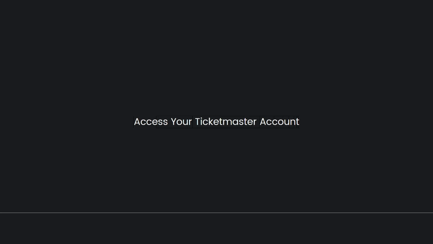So first, what you need to do is to access your Ticketmaster account. Log into your Ticketmaster account. If you don't have an account, you will need to create one. So after you've done that, you need to find your event. Locate the event for which you want to transfer tickets. Go to your upcoming events or ticket history.